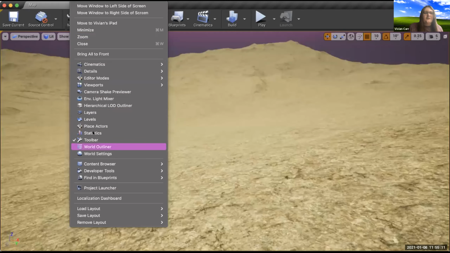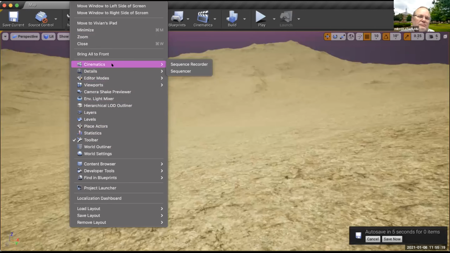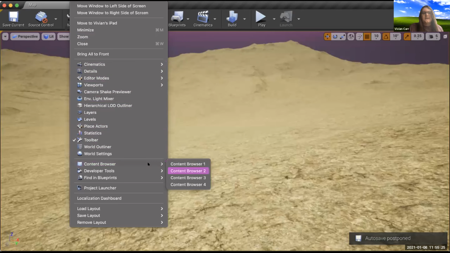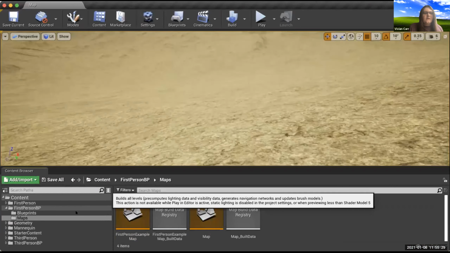I closed all of the things so I get a bigger window, and now I can't remember which one's called. What's the thing at the bottom? The content browser? Yeah, here it is. I just was looking at the wrong part.